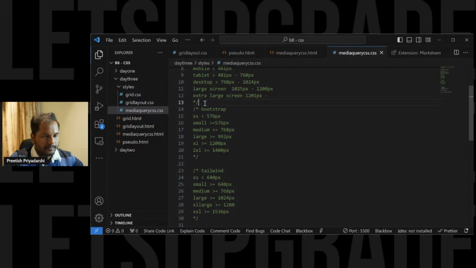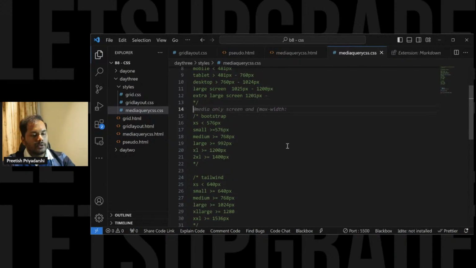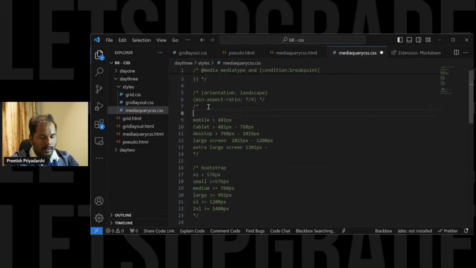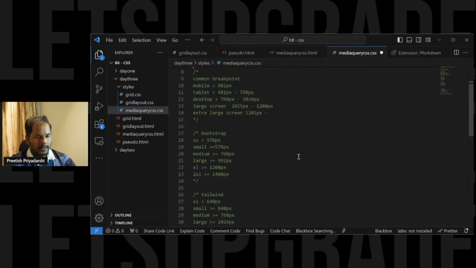Okay, every framework has its own. You can see the differences right here. Everyone has their own, and this is the common breakpoint. Okay, I hope this part is clear.